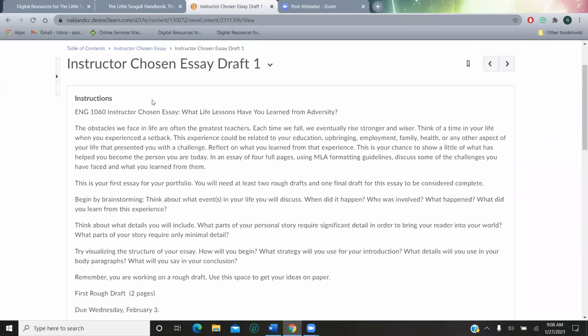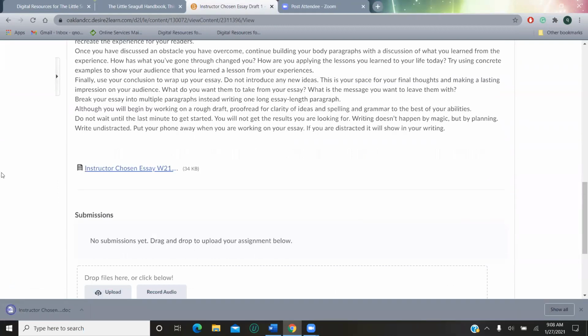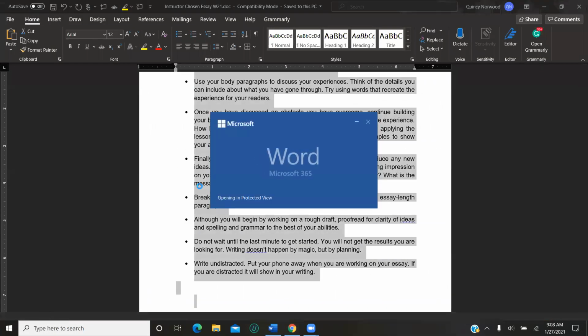You can read the directions and the prompt here, or you can open it as a Word doc, like I always do. You can just click on it and it opens right up as a Word document. I'm just gonna get mine open.